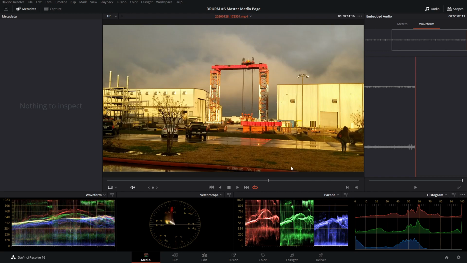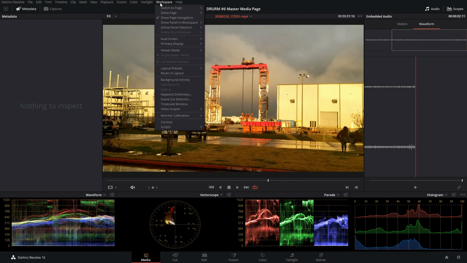So now I have a much bigger screen here to look at for my viewer. I've got scopes and things to look at down here that you don't typically see when you're looking at it on one monitor. So if you do have two monitors, I highly recommend choosing this and taking a look at it. It's a much easier way to work. But for the sake of this tutorial, let me take that off.